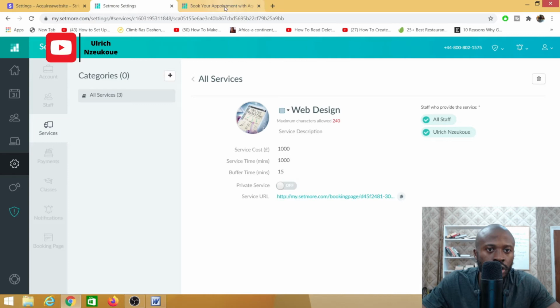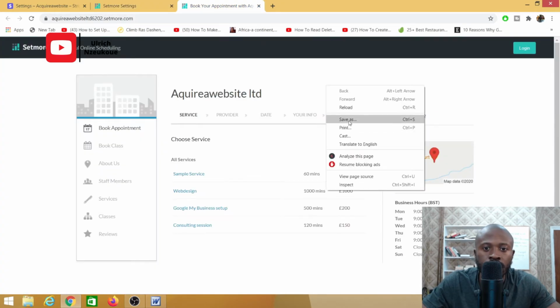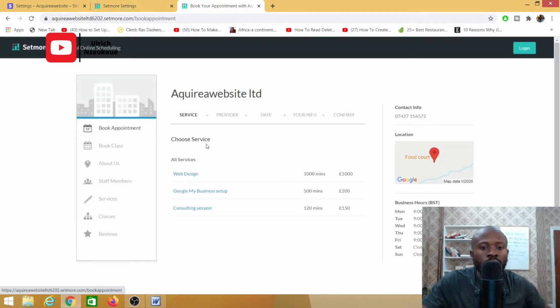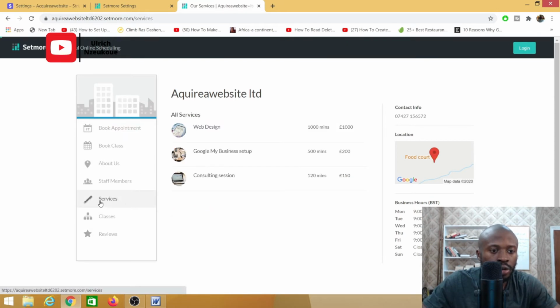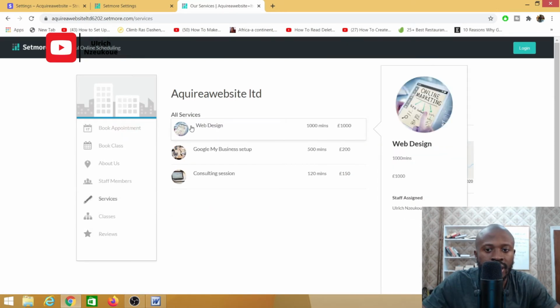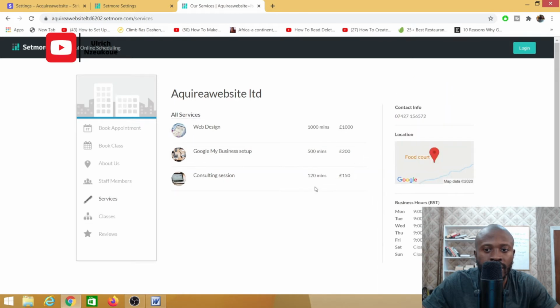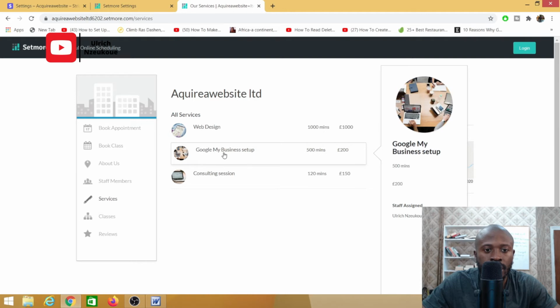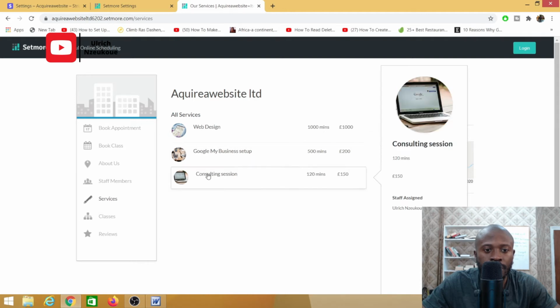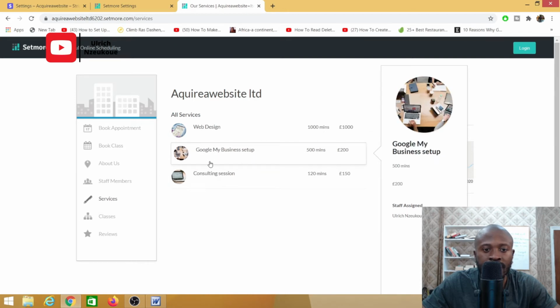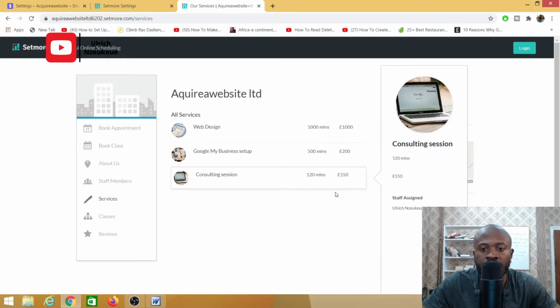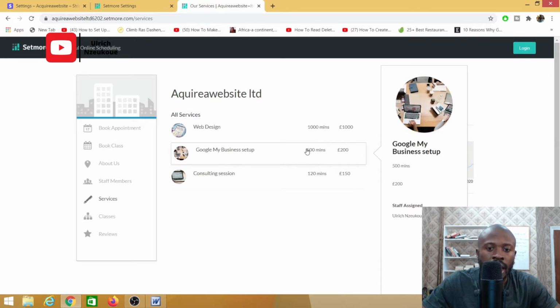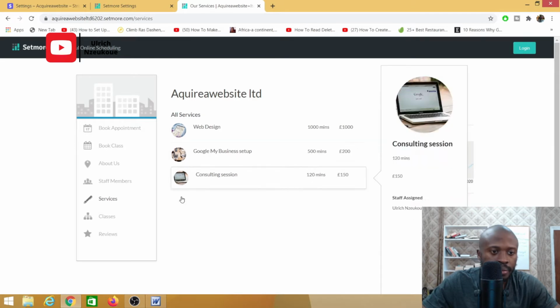My services will look way better if I now reload this page. Okay, my services will look now way better. If I go to services now, as you can see, these are the pictures, right? So that's how it looks like. So that's a web design. Google My Business setup, right? So as you can see, that's how beautiful it looks with all the pricing, and it says the name of the staff is Ulrich, right? And it says how long it would take.